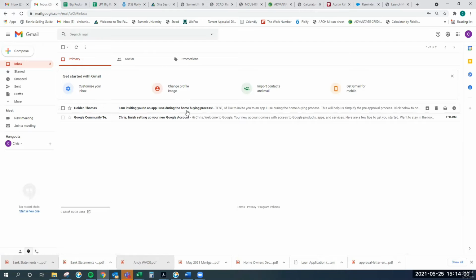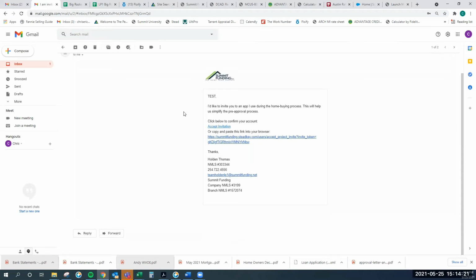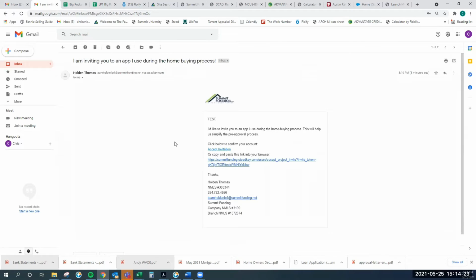So this is the email that the realtor gets when they first get invited to a loan. If it's a first-time realtor using Steadkey with us, or Steadkey at all, they would have no account. Maybe they use a different lender that also uses Steadkey, in which case they would already have an account. But if not, this is a new agent, and this is the email they're going to get. You can probably change some of the language in here if you want to. You just need to ask Steadkey support for that. But anyways, this is what it looks like from a realtor perspective.